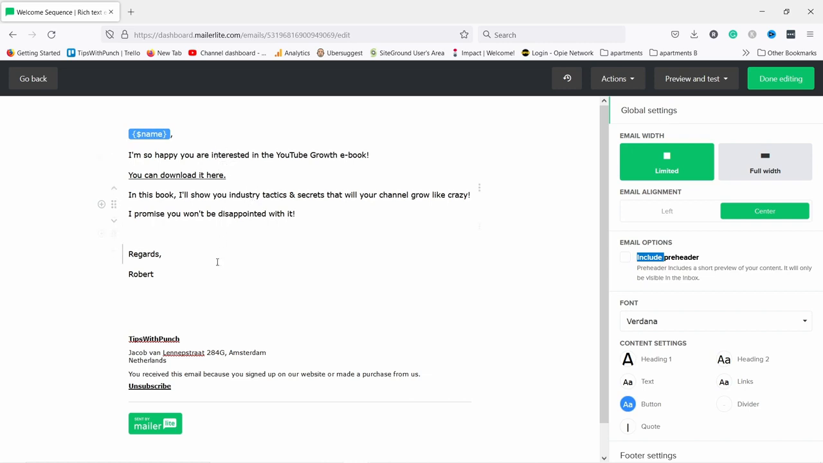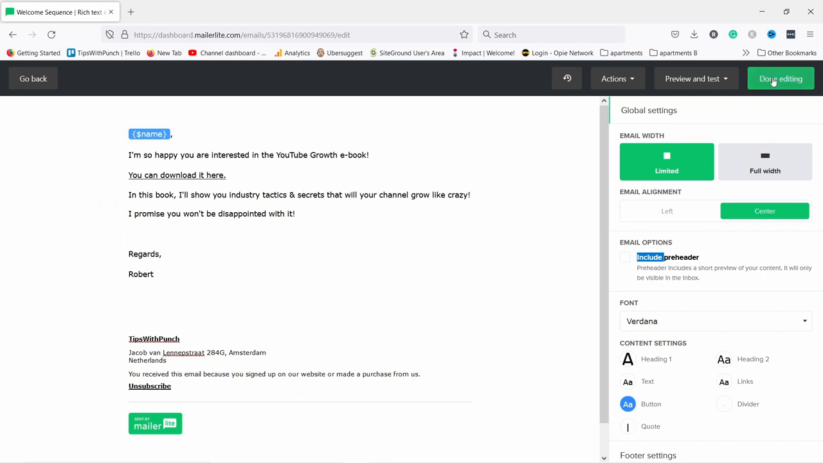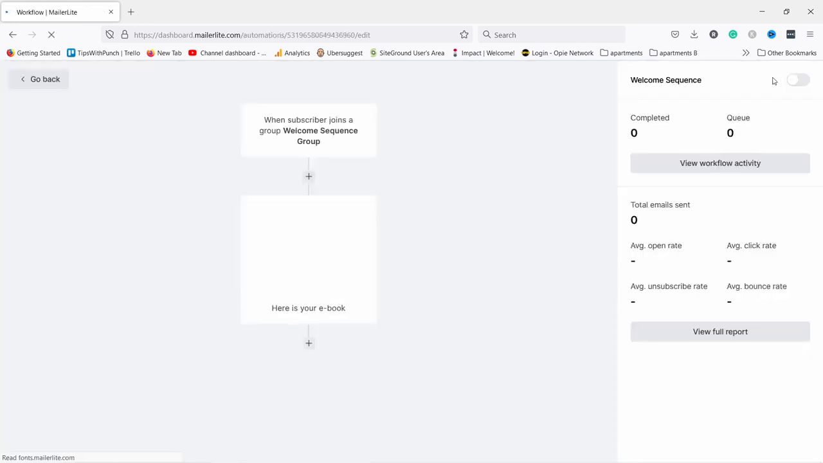All right. And oh yeah, here's the Mailerlite logo that I mentioned before. So if you're using the free account, this is what you will see with all the emails. You cannot delete it unless you upgrade to the paid plan. And once you're happy with your email, you can just click on Done Editing. And that's our first step of our automation.